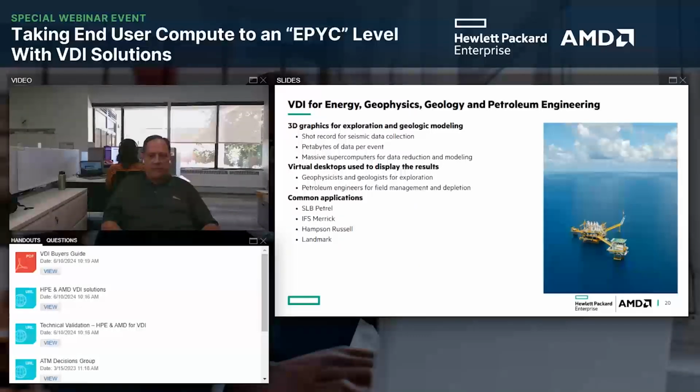But I've seen geophysicists have a whole server to themselves, 24 to 36 cores, a terabyte of RAM, and a big, powerful GPU just dedicated to that one user. So it's a huge amount of effort. But again, if you have the higher clock and the higher core counts, you can put 2 or 3 of those users on a single server and, again, cut the cost dramatically.